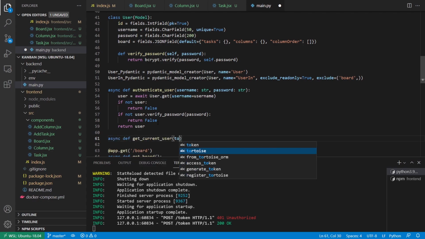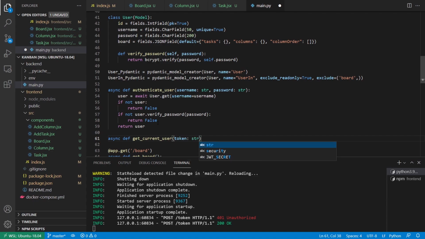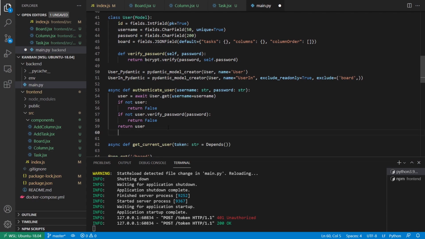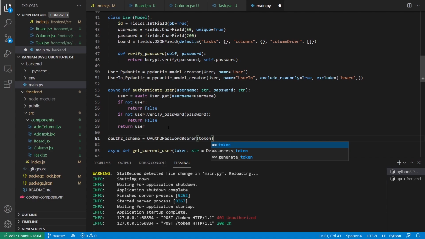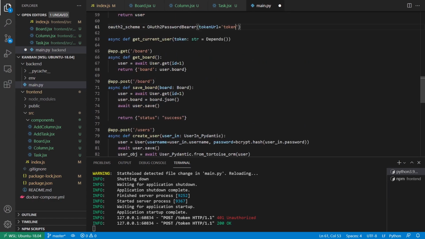So based off of the token, which is a string, this depends on the OAuth 2 scheme. So I need to define OAuth 2 scheme here. OAuth 2 scheme is an object, and what this is going to do is take the bearer and set what the token URL is. So this is for Swagger. The token URL is going to be token, right? Because I've defined token here.